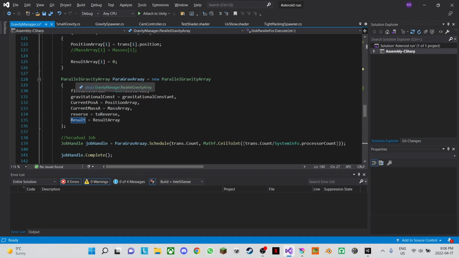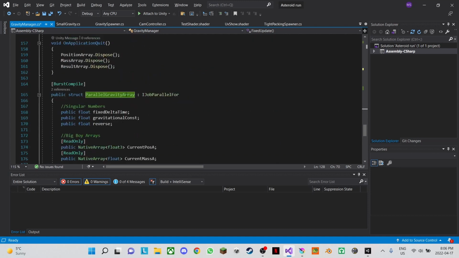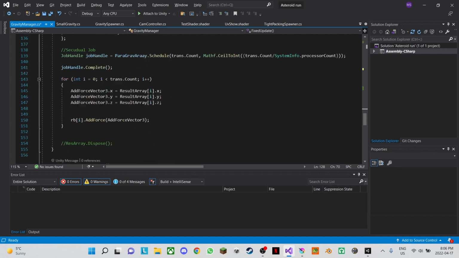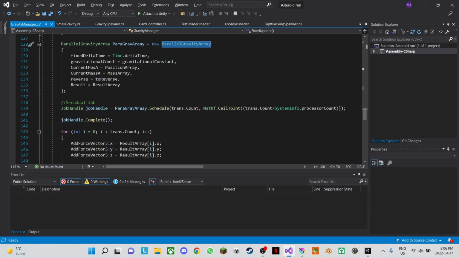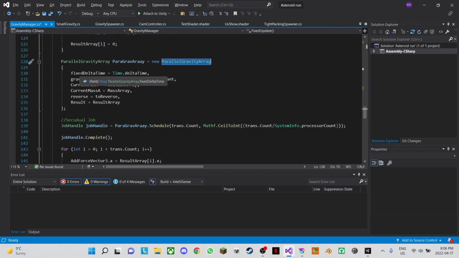Then you have a parallel gravity array, which I'm just going to call paragrav array, which is equal to a new parallel gravity array. Parallel gravity array is right here. It's this struct. So this allows me to set all of my variables. So fixed delta time is just time.delta time.